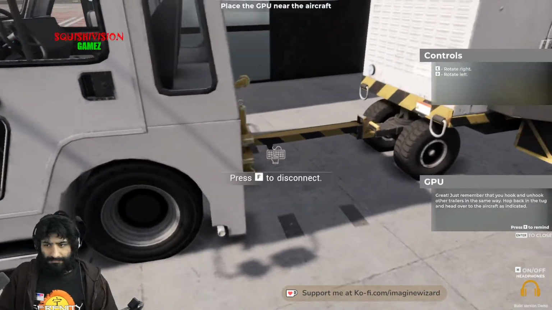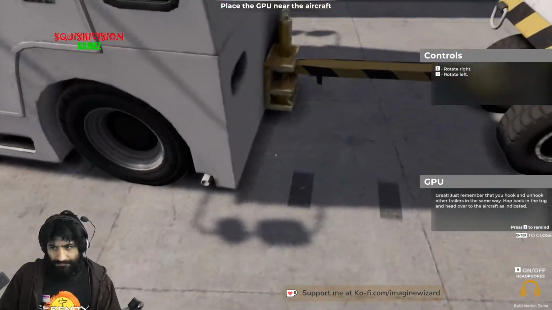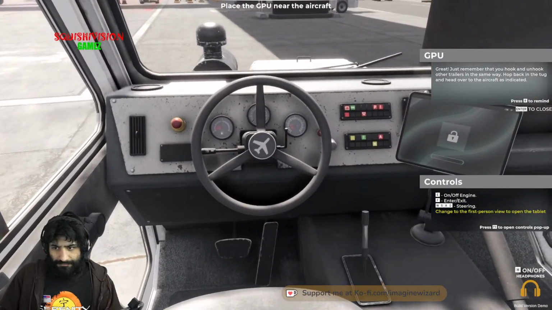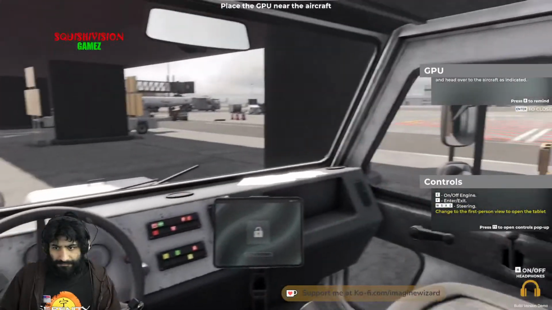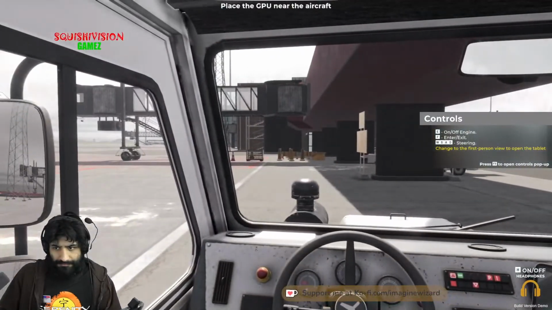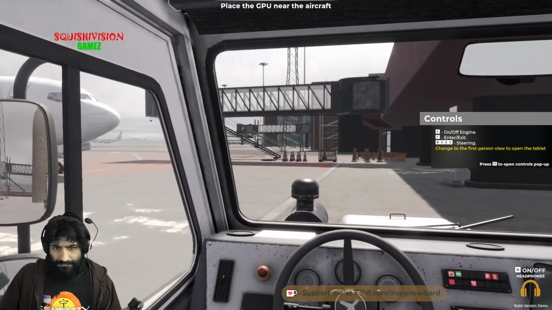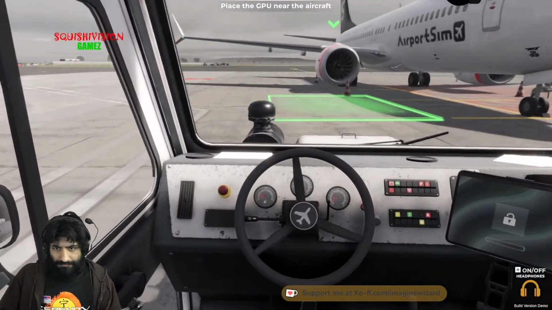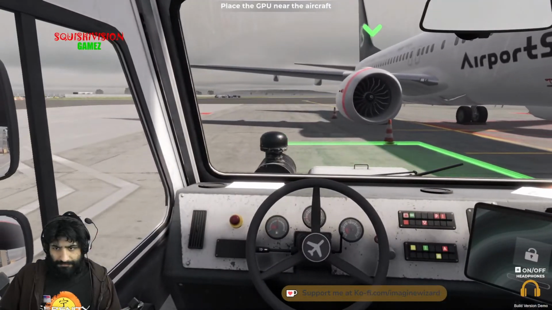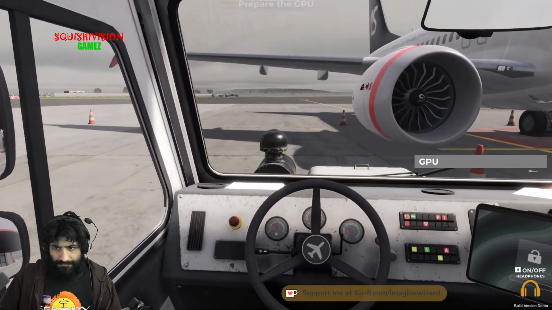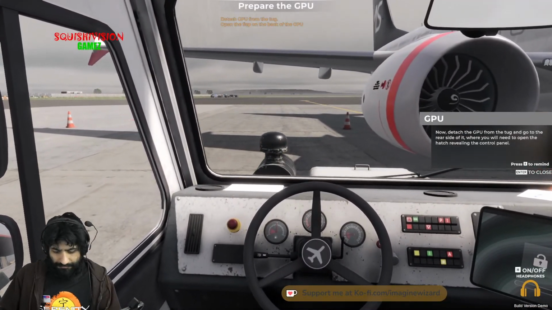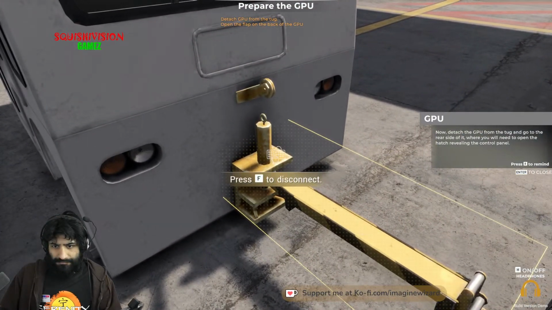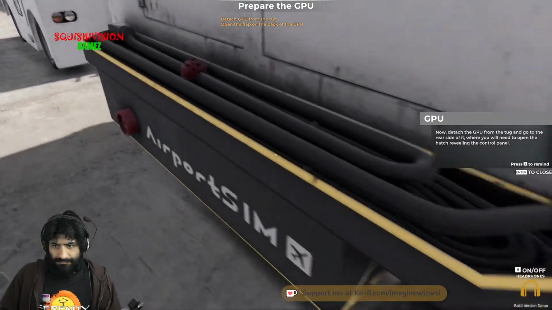Great! Just remember that you hook and unhook other trailers in the same way. Hop back in the tug and head over to the aircraft as indicated. Now, detach the GPU from the tug and go to the rear side of it, where you'll need to open the hatch revealing the control panel.